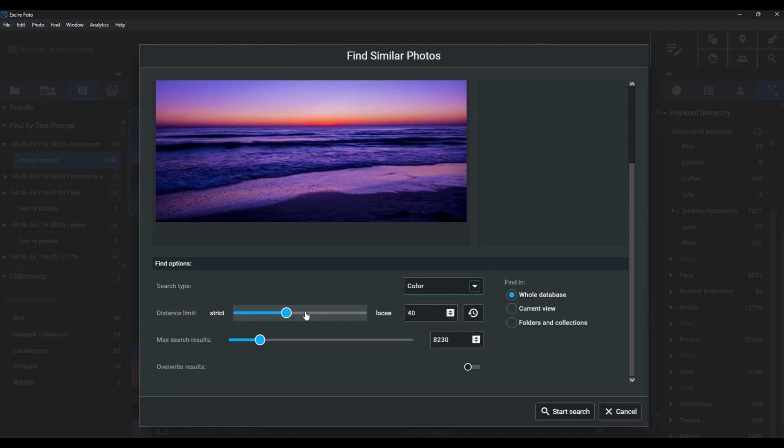So if I put this towards loose, the results are going to be a lot wider, whereas if I move it towards strict, the net is narrower and I may get fewer results. And then I can say how many maximum results I would like and where Excire should look. Should it look in the whole database for similar images or the current view or specific folders or collections? So I'm going to go ahead and change this to content, and I'll just go ahead and click Start Search.